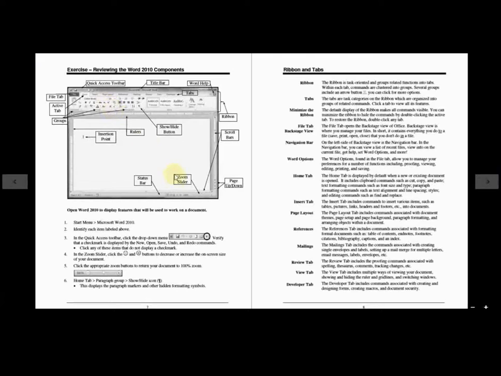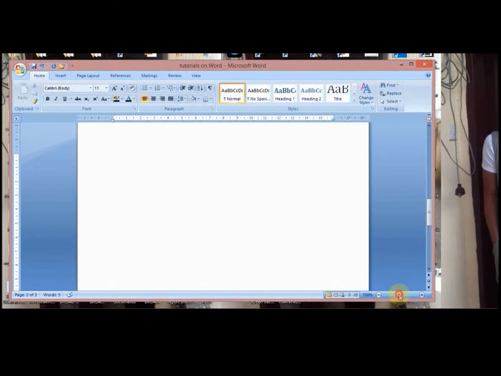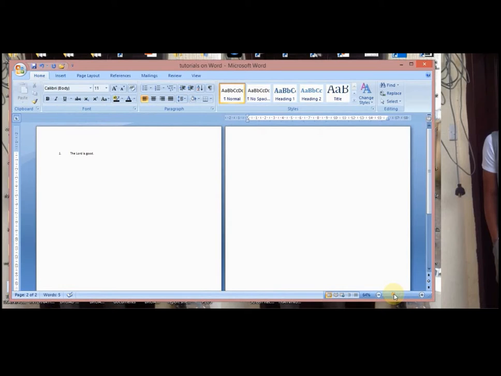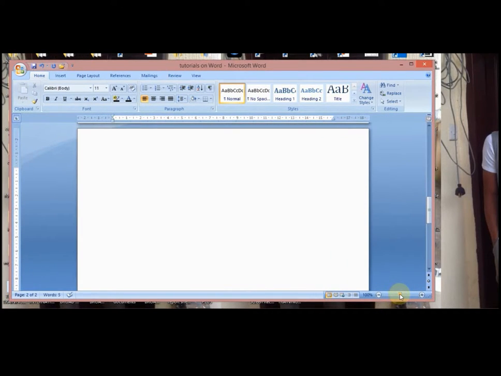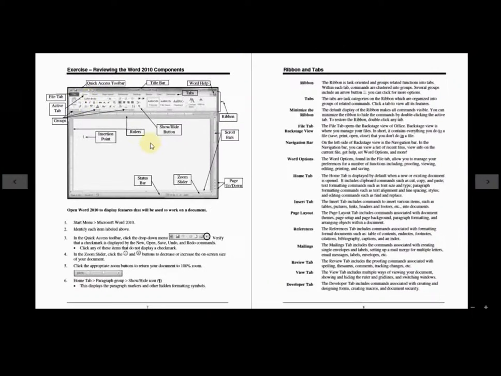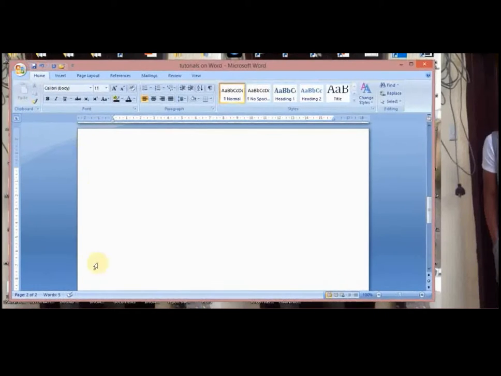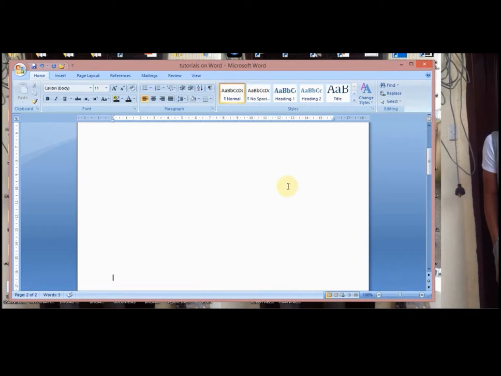Now what component again are we to look at? Let's look at the zoom slider and the status bar. This is the zoom slider. Use it to zoom your work either closer or to make it smaller. Then the next one is the status bar. As you can see here, this is the status bar. The status bar is indicating page 2 of 2, and the word count is 5. Then this is the print layout. You can make it double page if you want on the screen, and that is that on that.